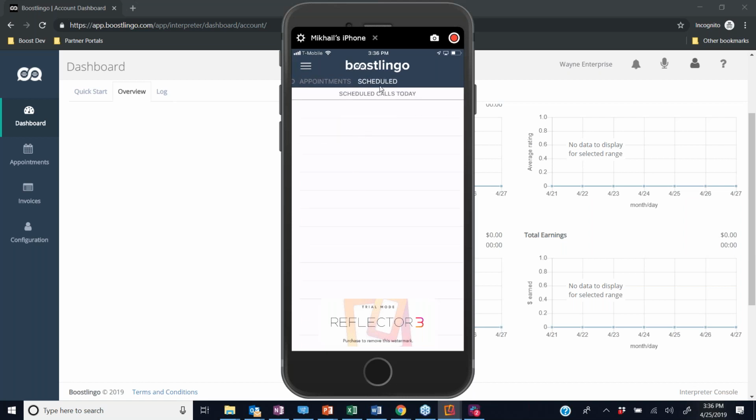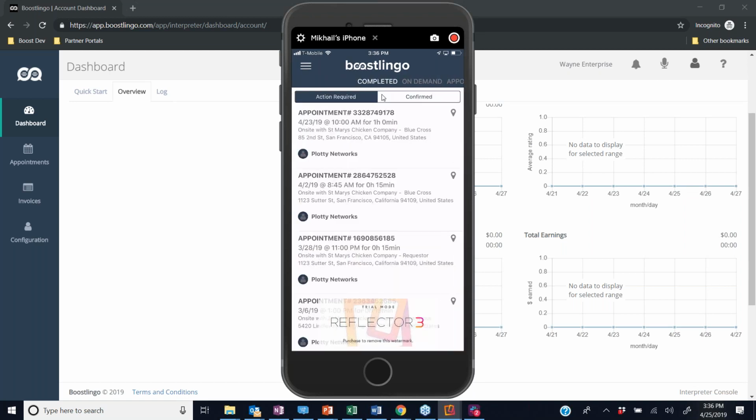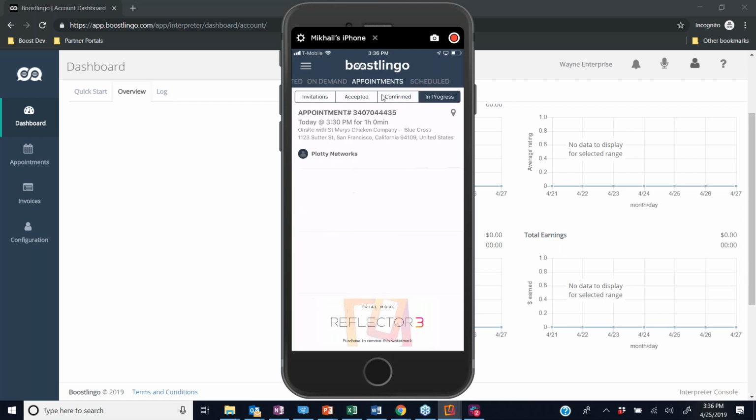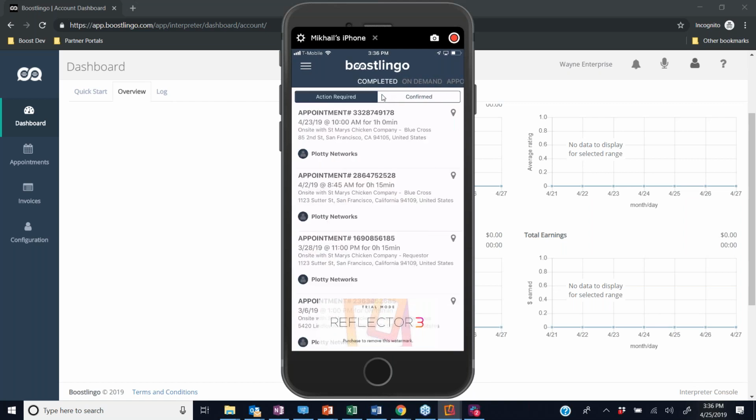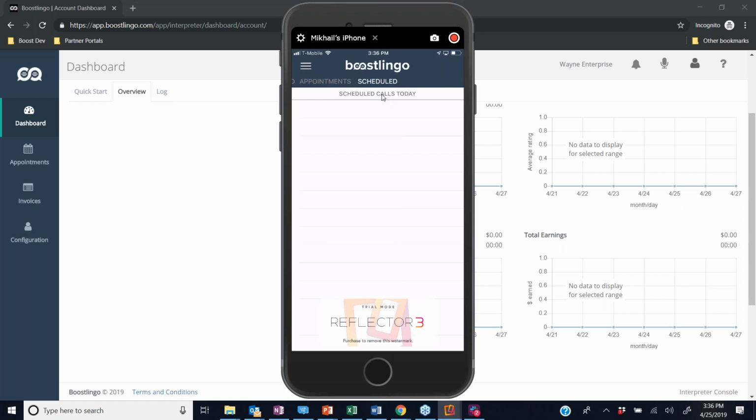Scheduled tab right here is for scheduled VRI and OPI calls. It's nothing to do with on-site. So for on-site appointments, it's this appointments tab as well as this completed tab. So these two tabs here, appointments and completed. On demand and scheduled are for OPI and VRI.